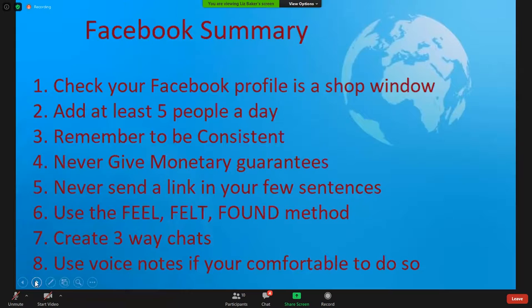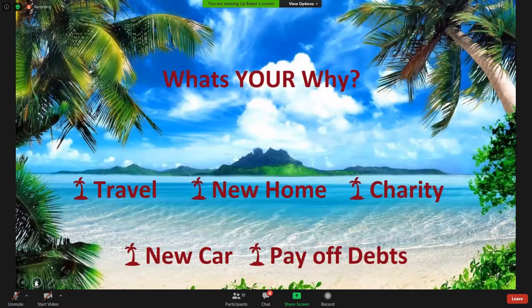Okay, and then lastly, why are you here? What is your why? Why are you doing this? Is it because you need a new home? Charity is our main thing. That's my main thing. I've got a church that has several charities that it wants to help. I want to travel as well, of course, and I want a new car, and I want to pay off debts. These are my whys.